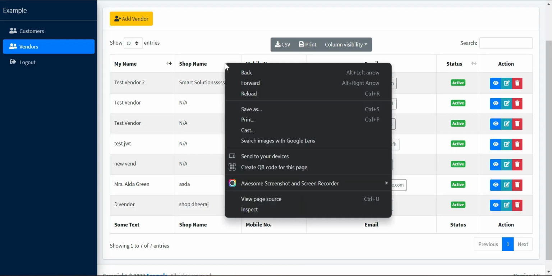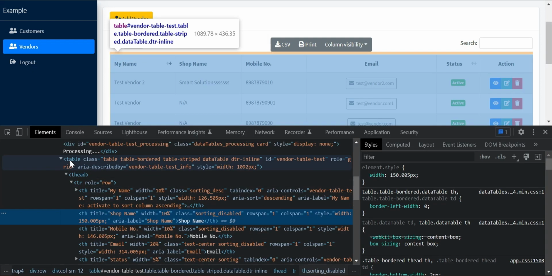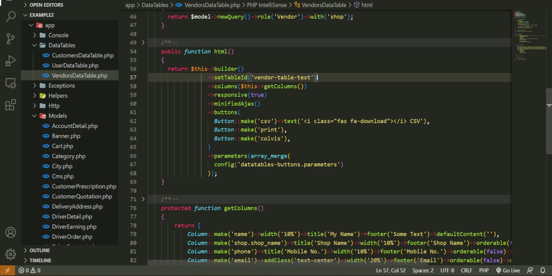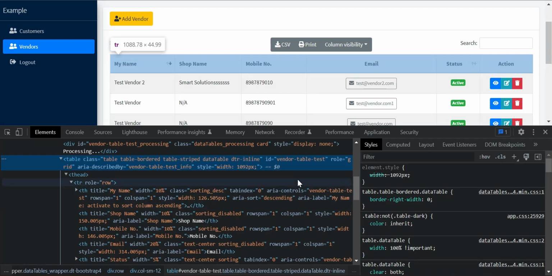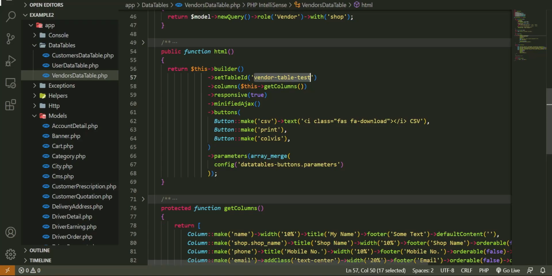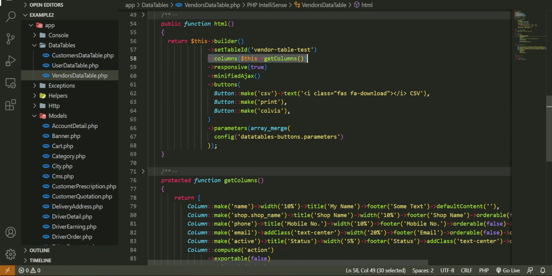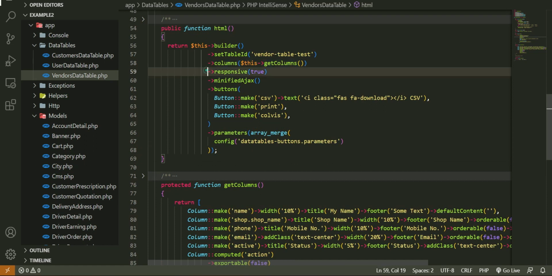You can inspect this. When I inspect the table here, you can see we have ID vendor table test, which I added here. So you can add an ID for your table. If you need to use any other customization from your JavaScript or jQuery, you can use this ID. And this column is to import these columns in our HTML. This responsive true is to make our table responsive.